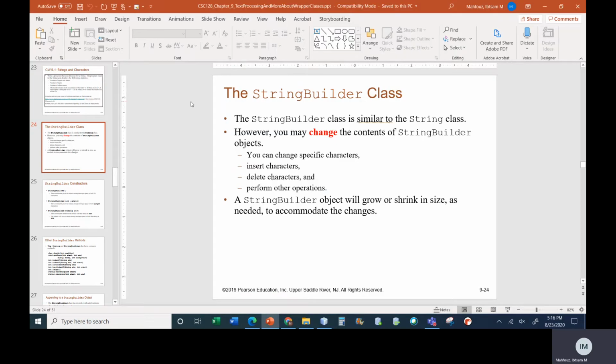Now the StringBuilder actually allows you to make changes by calling methods. And the nice thing is that you can do things like changing specific characters, like the replace method we saw on a string, but you can also insert and delete characters in the middle of a string. Okay, and it can shrink and grow and make any accommodations that are needed.